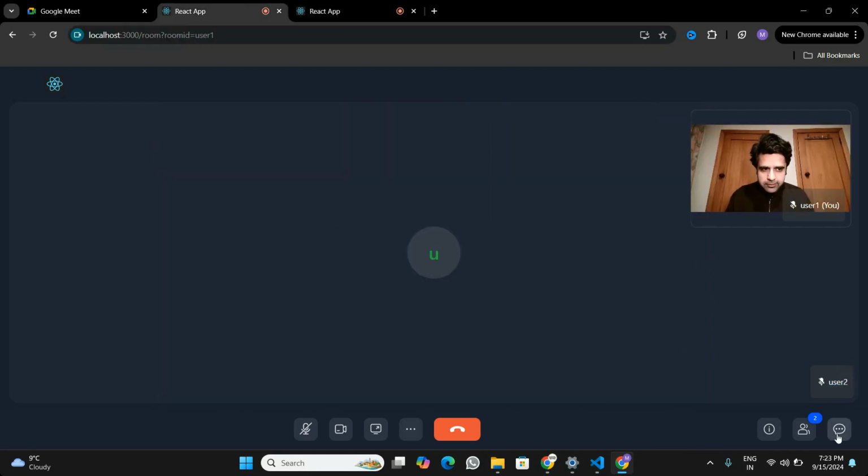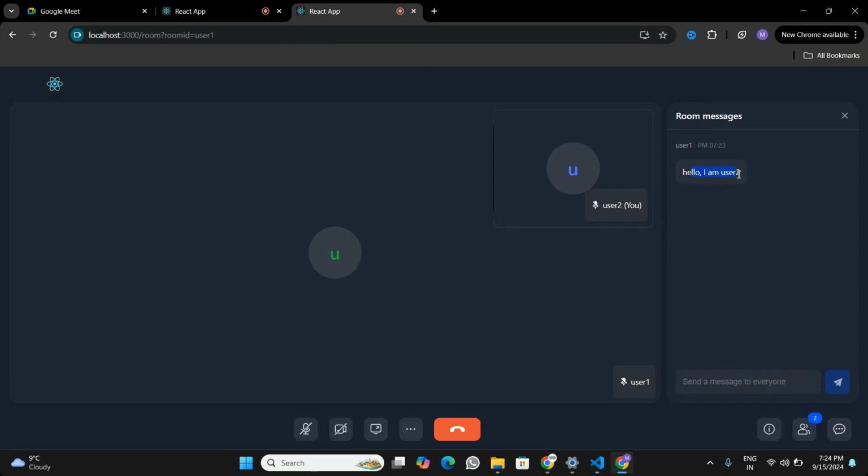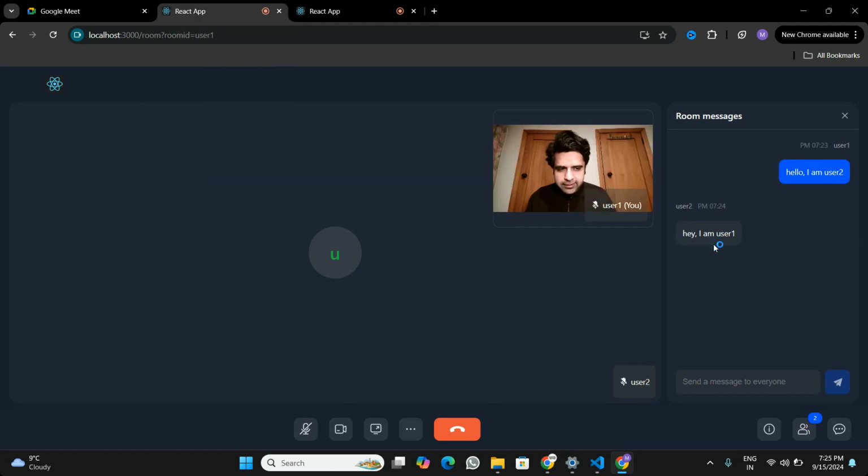So from here I'm just going to try and send a message to user 2. So I'm just going to say, hello, I am user 1, and I'm just going to send a message here and see on the other tab if user 2 has successfully received my message. So here on the user 2 screen, I can see that user 2 has received my message successfully. So I can also send a message to user 1 from here and say that, hey, I'm user 2. So let's go to the other tab and see if the other user has received my message. So here on the screen, we can see that we have received a message. So basically our chat feature is working fine in this application.